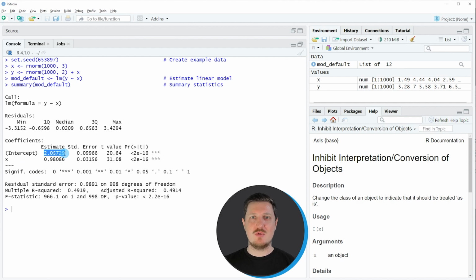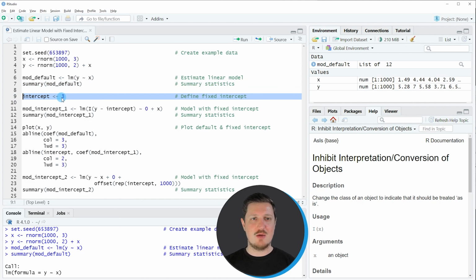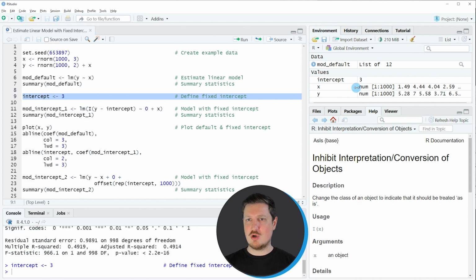Now let's assume that we want to estimate this model with a fixed intercept. Then we first need to specify the fixed intercept that we want to use. So in this case, I want to use the fixed intercept 3. For that reason, I'm creating a new data object which is called intercept, and I'm assigning the value 3 to this data object. So if you run line 9 of the code, you can see at the top right of RStudio that a new data object called intercept is appearing.